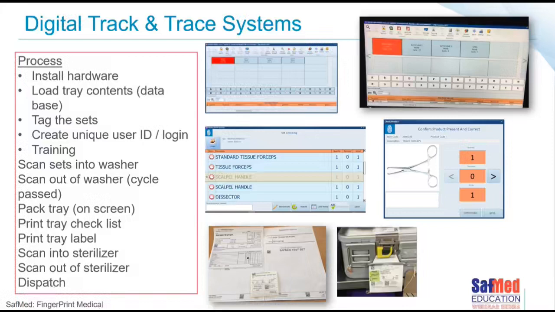Great. I'm on the clean side of the CSSD. Depending on the layout and the circumstances, I might be able to use the same computer or workstation for packing as I use for the actual removal from the washer, but it depends on the distance. It depends on how busy my CSSD is, because I don't want a bottleneck, and it depends on how I'm going to choose to pack. I'll come to that in a second.